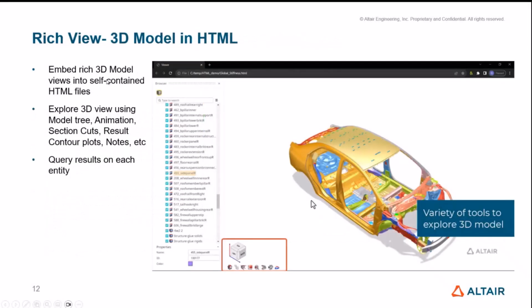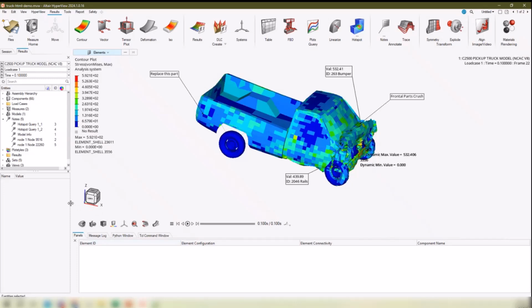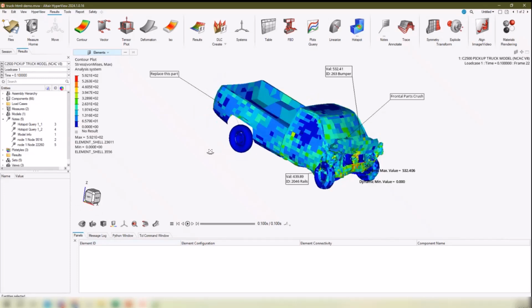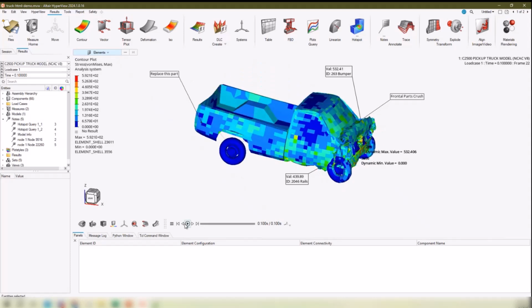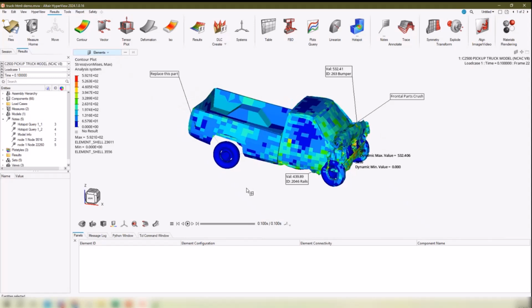Then we go into the next mode, which was about viewing the 3D model in HTML. And actually, at this point, let's jump into a demo. So on my screen, I have a truck model. I purposely took this file because it's fast to load, and it's light enough that we will focus more on the demo rather than the file size.